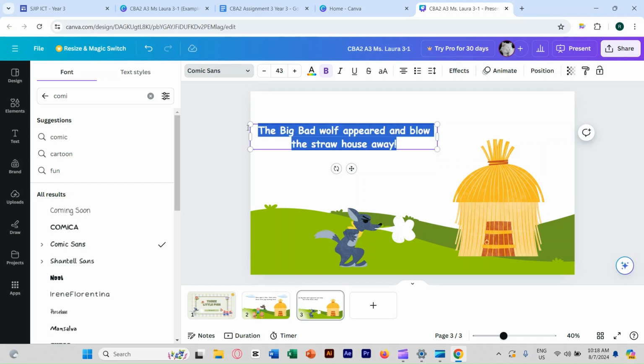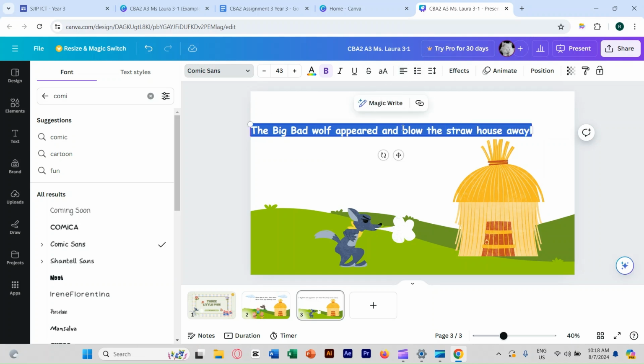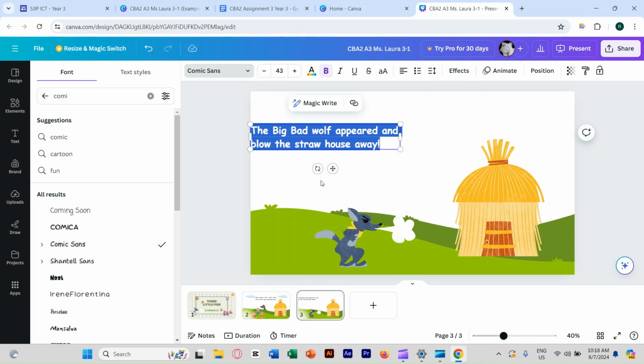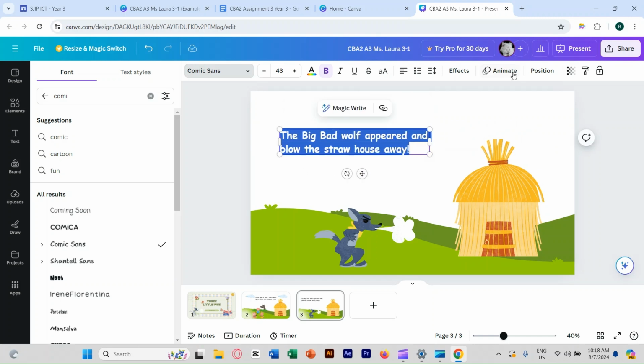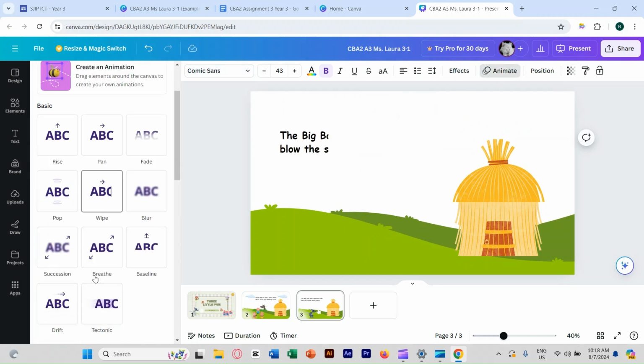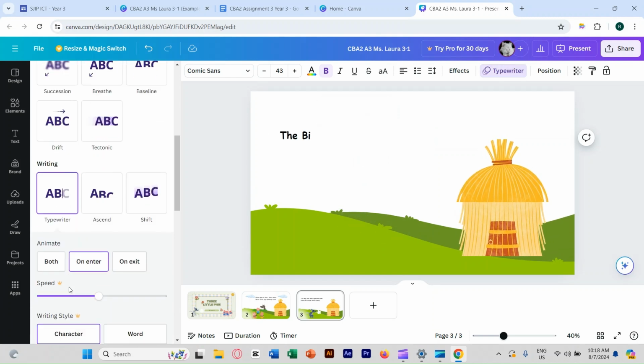Okay, let's select everything, change the alignment, then adjust it. Okay, then add some animation on the text. Just now we did typewriter.